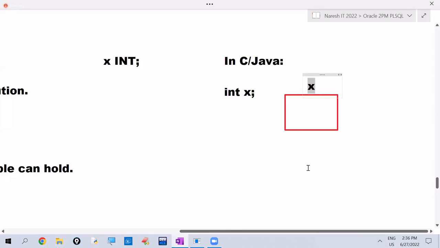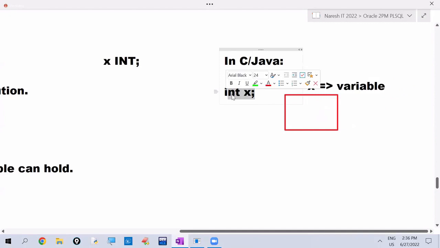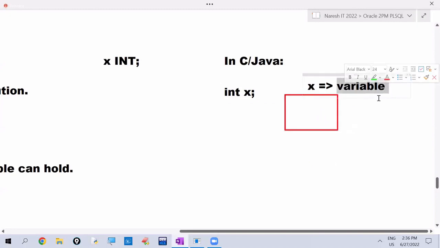So this storage location name we are calling the variable. Here, what is x? X is the variable. So this int x means for x some memory will be allocated. For that memory location, the name is x. The storage location name we are calling the variable.